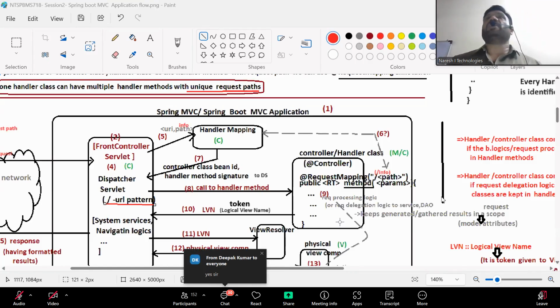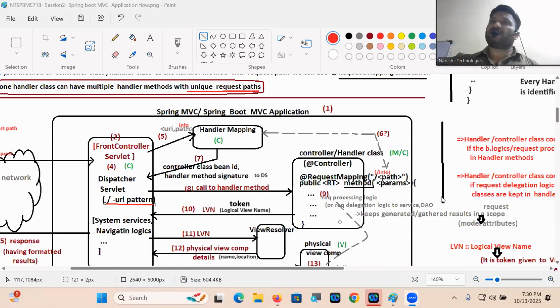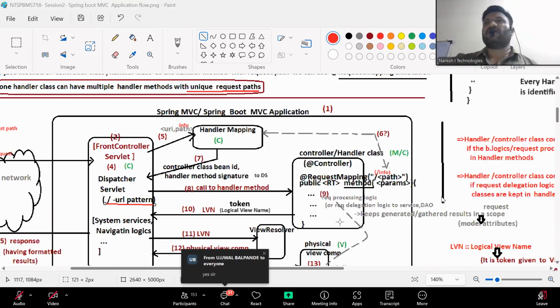It will communicate with what? Service and DAO classes. When it is communicating with the service and DAO classes, some result will come, boss. It keeps that result in some scope, generally request scope. Request scope is specific to each request. When inputs are specific to a request, output is also specific to the request. New request, new inputs, new output. Okay, it keeps it in scope.